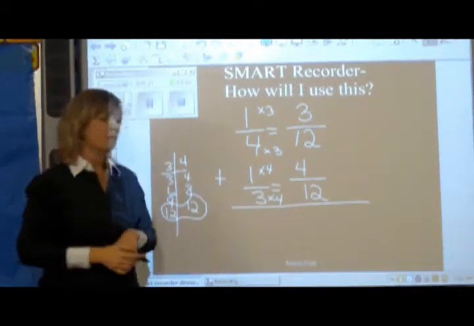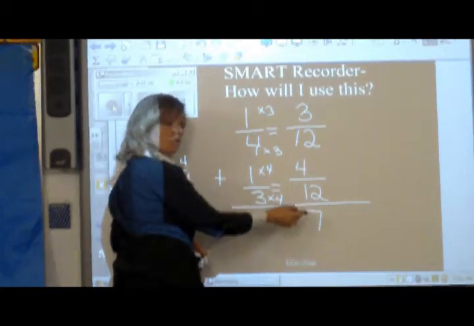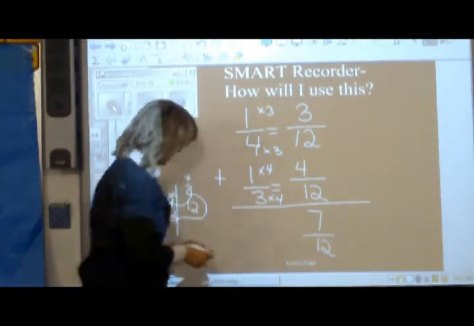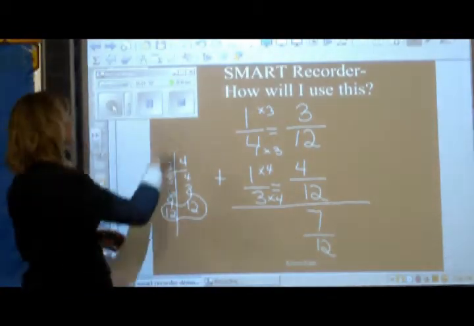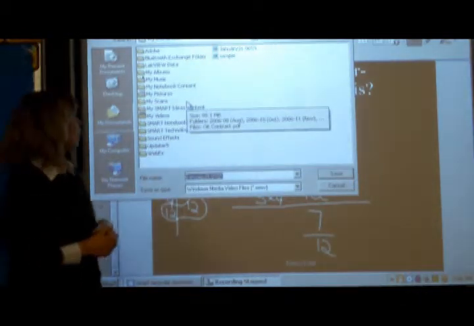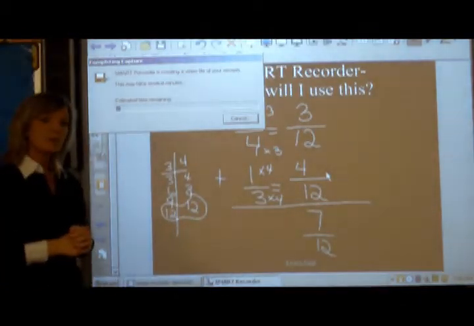Now we simply add. 3 and 4 is 7. My numerator is 7, and my denominator is 12. Now, we're going to repeat the process, pushing stop. We're going to save that file somewhere where we can find it later. It's going to take a moment to save.